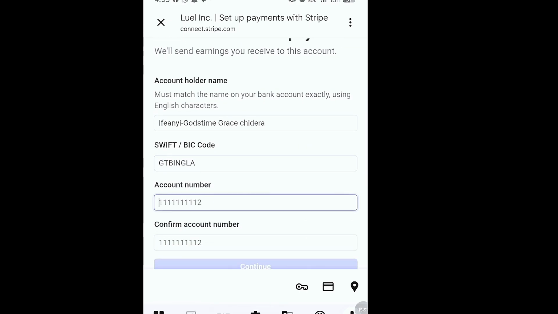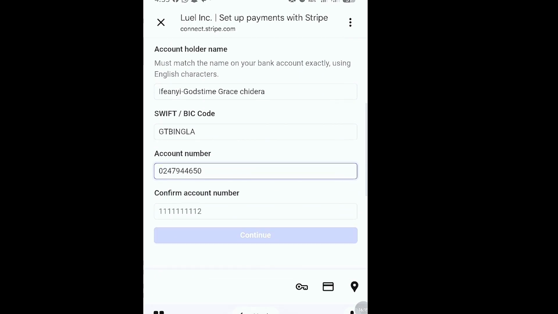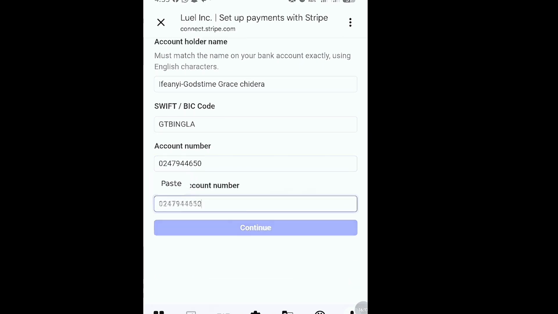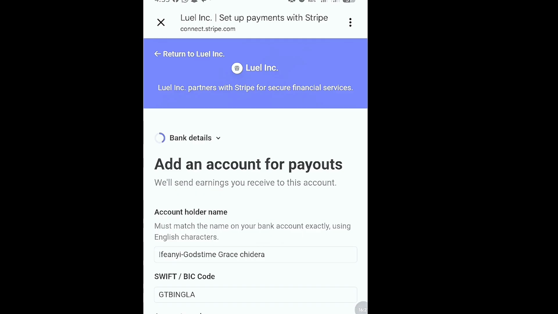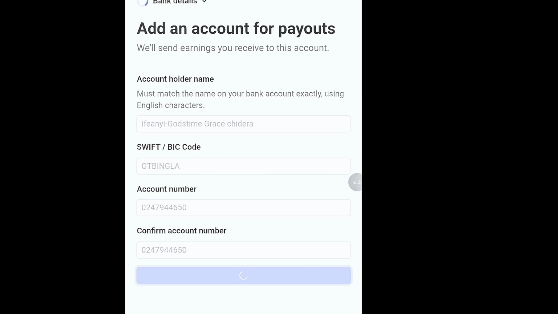All right, now I'm going to put in my account number. And after which I'll confirm the account number, same account number. You can see I just copied and pasted. Then you go through it and then you hit the continue button.